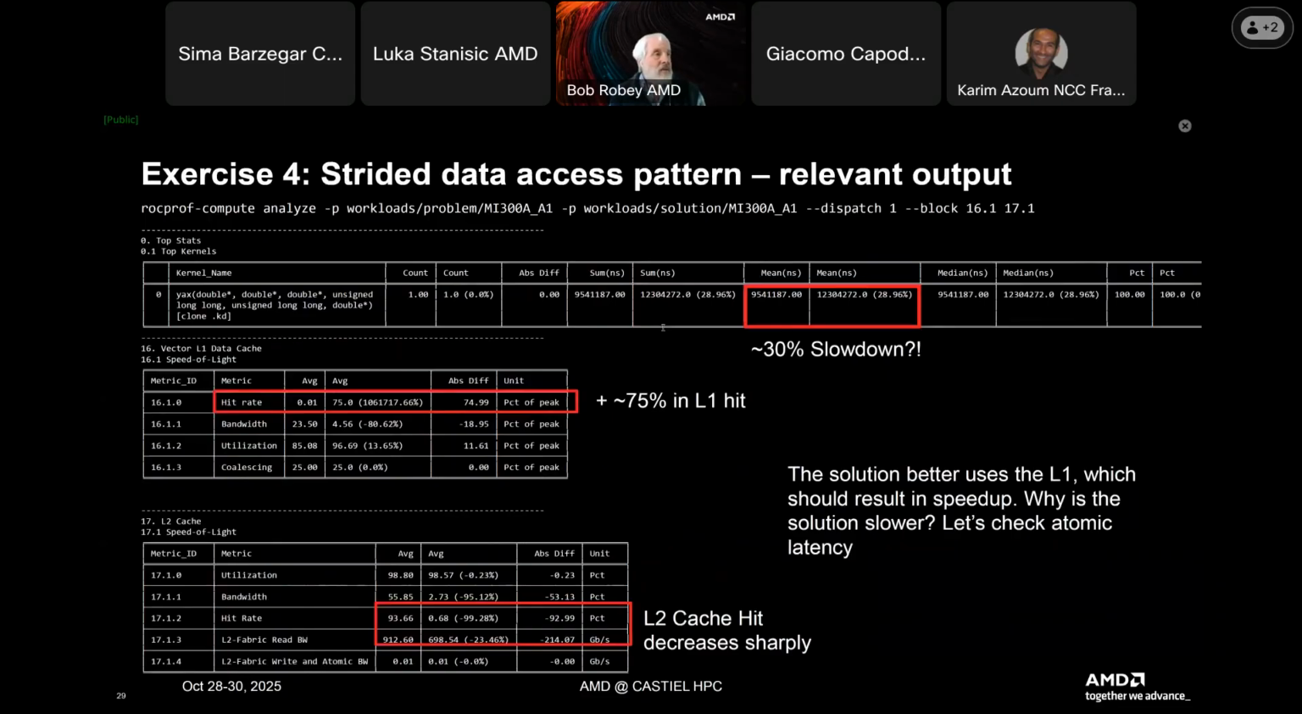So we improve our data access pattern and we get a 30% slowdown. So what's going on here? Our hit rate in L1 is actually 75%. So the solution is actually getting a much better hit rate in L1, confirming that we have improved the access pattern, but the solution is slower. Our L2 cache hit decreases sharply.